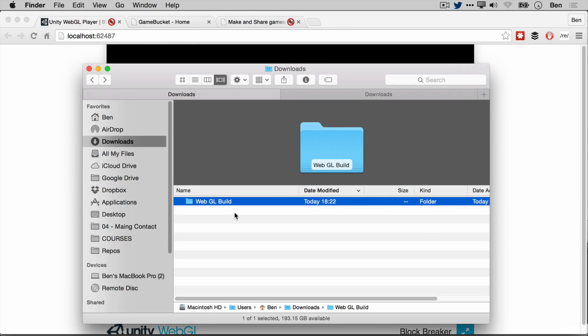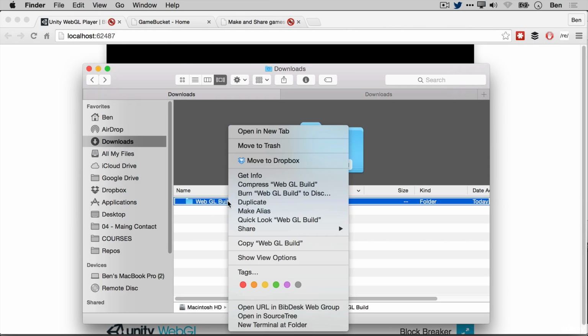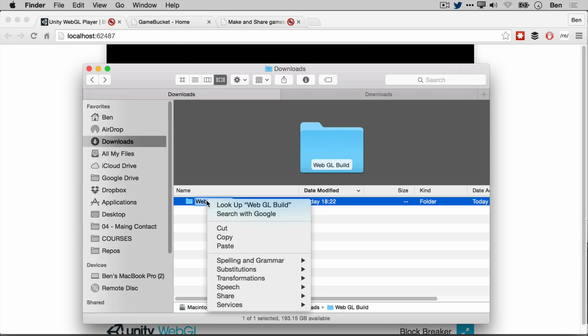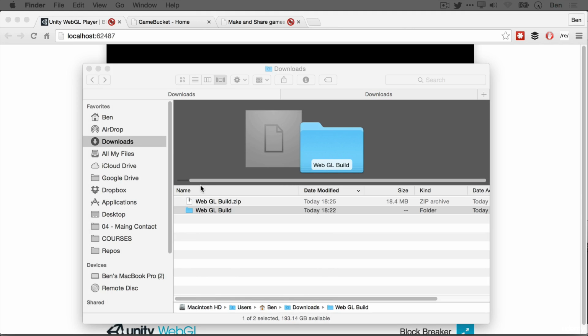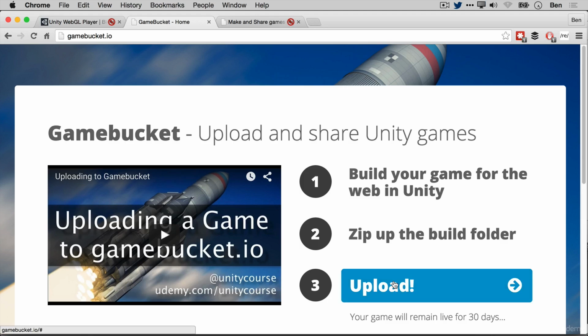Well, what you want to do is look in the folder that you stored your project in. So in this case, it was WebGL build in my downloads. Just zip up that entire folder, just compress it. Now you can do that on Windows or Mac in a similar way. Compress it like so. And then once you have the zip file, you simply upload that zip file to GameBucket.